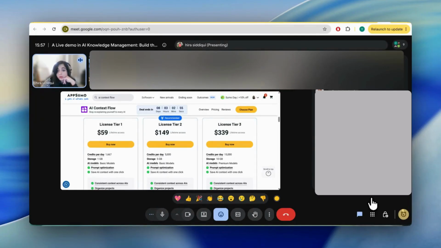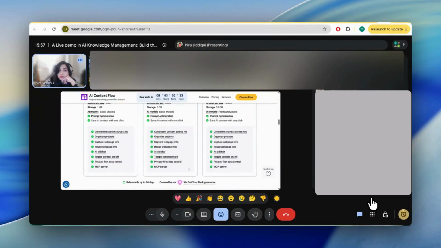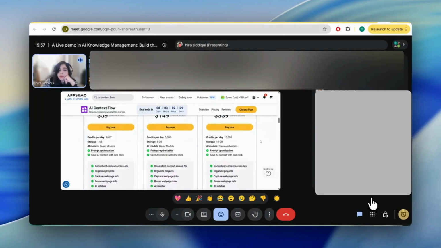But my memory storage is quite low. I've only used 80 MB out of the 5 GB that I have, and I am on AppSumo tier 2. So from here you can see how much you have remaining. And this is a lifetime plan, so there's no upcoming billing here. If you have any questions about the different tiers, let me know.